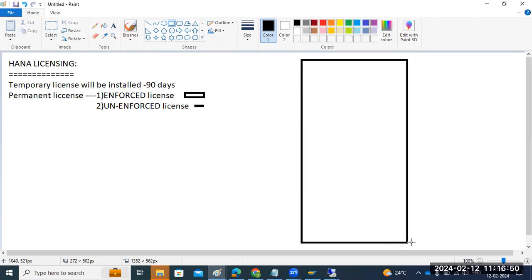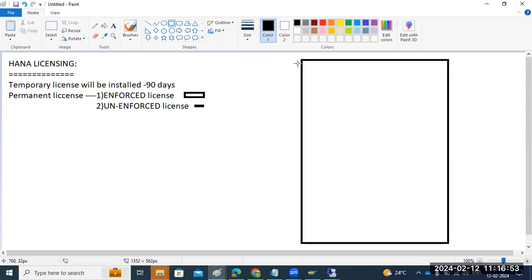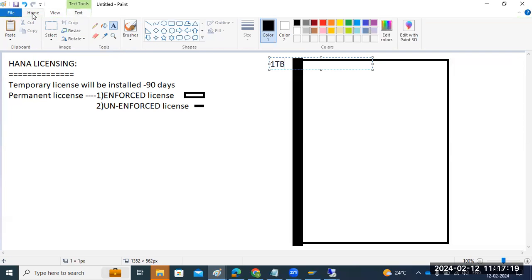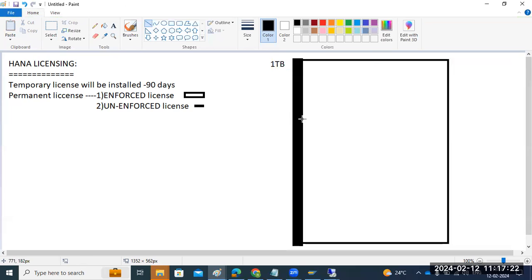Suppose, for example, this is the HANA database, and this is the RAM memory. Why? Because the HANA license is based upon the quantity, meaning based upon the RAM. This is the RAM slot, and suppose this is 1 TB of RAM. You took the license for only 750 GB, so the license limit is 750 GB only.